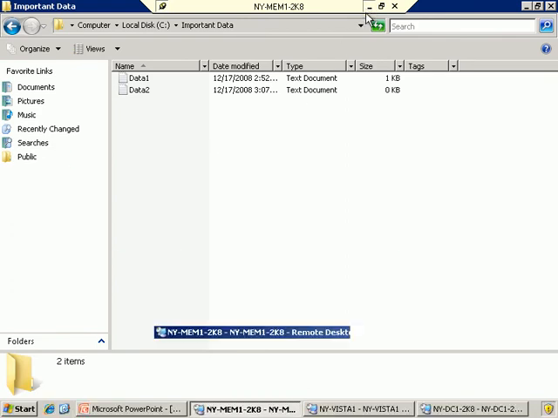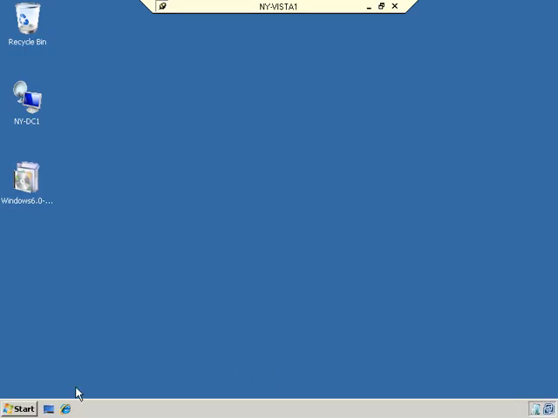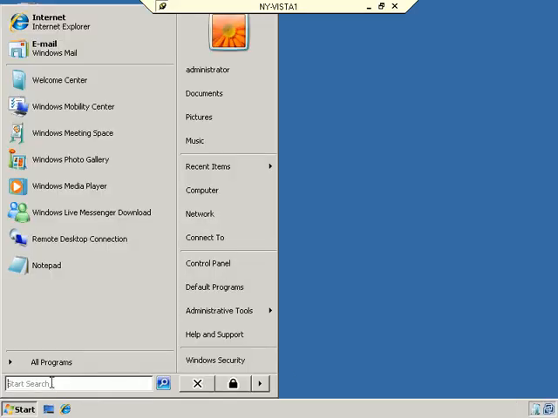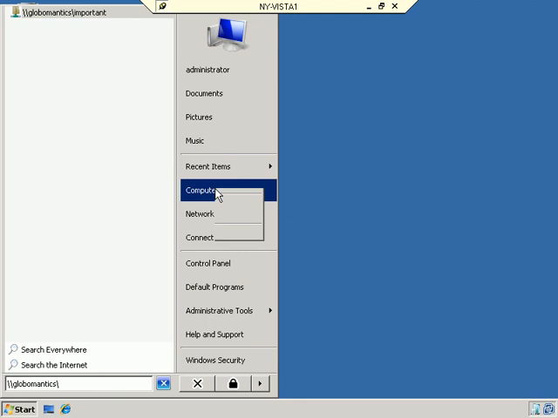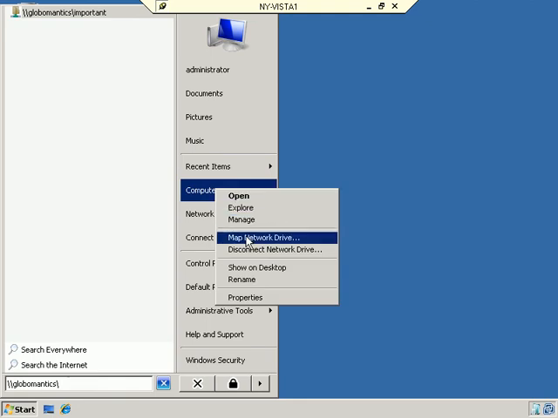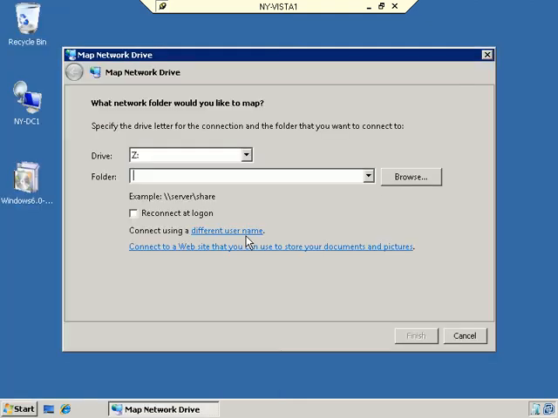If I minimize this, go back to New York Vista 1, click Start, enter in the Start search window our Globomantics. And actually, I'll tell you what, this whole entering of Globomantics / important is getting to be kind of a nuisance. So let me show you something else you can do for your users. What I'm going to do instead of this is I'm going to right click on Computer, and I'm going to select Map Network Drive. What this does is this gives me the ability to assign a drive letter to a share.